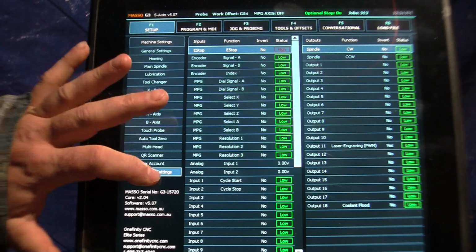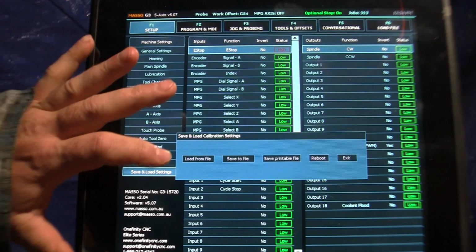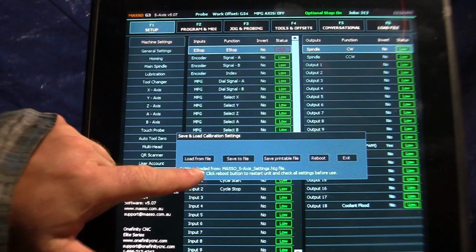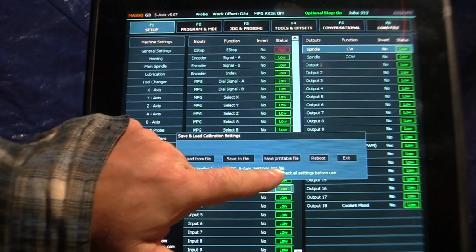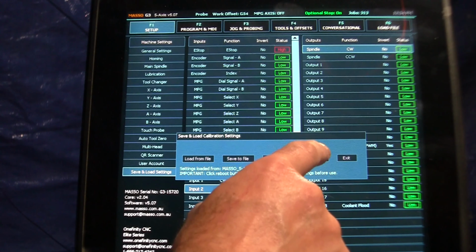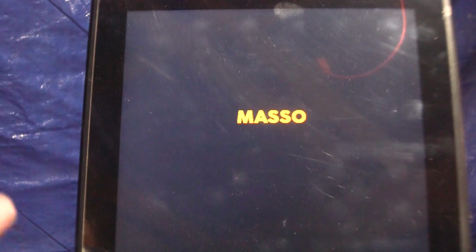If you go back to F1 Setup and double click on your Save and Load Settings and then click Load from File, these files will both be read from your USB. At this point in time, you need to click Reboot to actually initiate them into the system.